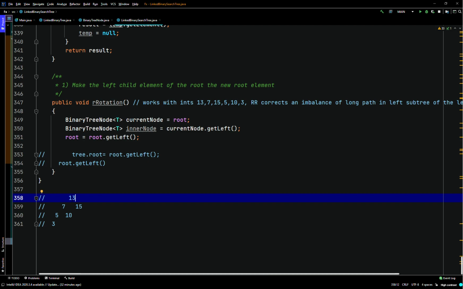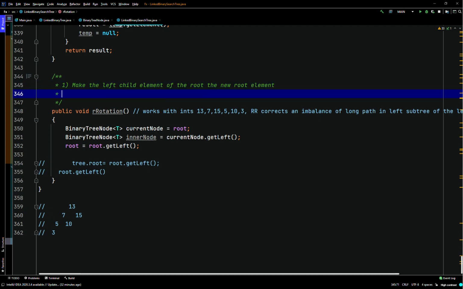They're gone at this time. So we completed the first step. Make the left child element of the root the new root element. So that's our tree now. So right now our tree just looks like 7, 5, 10, 3. So the next step is, what's the next step here?